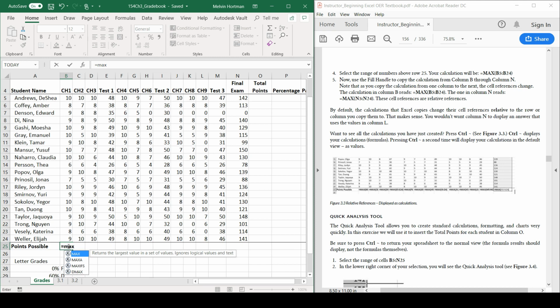This is review. We've done this already in Chapter 2. The cell range is going to be B5 to B24. There we go. And I'll press enter, giving me a max of 10. I'll copy this over to column N using the fill handle.